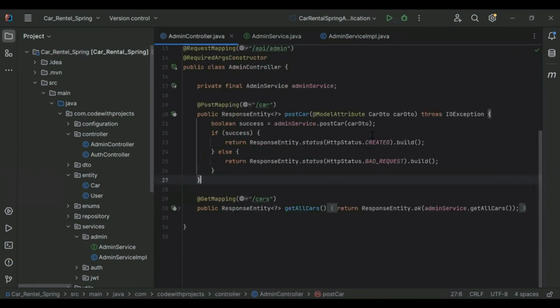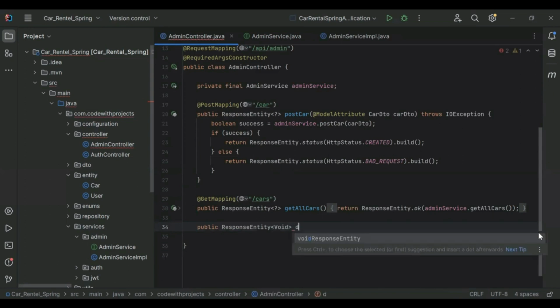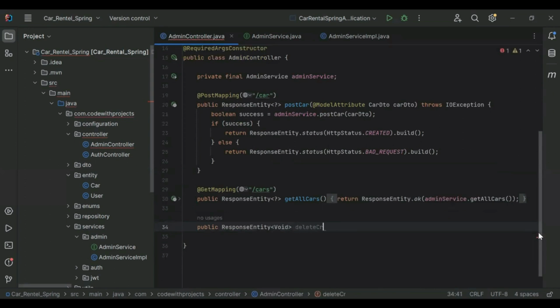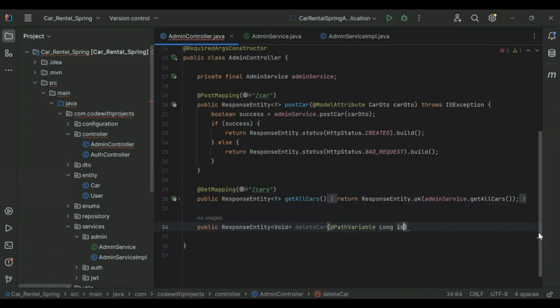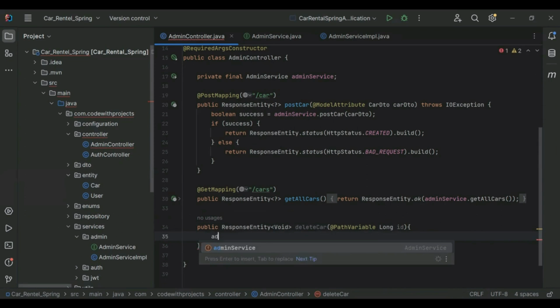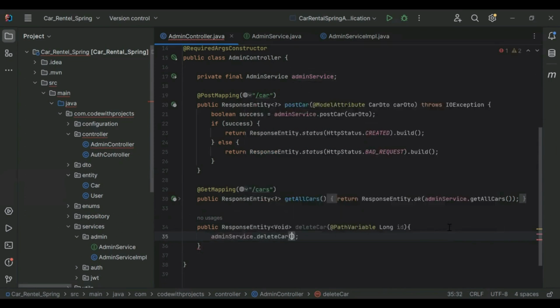So let's go to our admin controller, and here I'm going to create a method, public ResponseEntity, and here I'm going to add void, and the name of the method is deleteCar. In the argument, we need to get the ID from the URL. So here I'm going to add the annotation @PathVariable and long id. After that, we need to call the method from our admin service, deleteCar, and here we need to pass our ID.